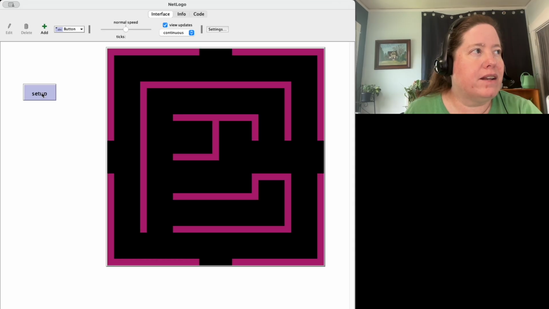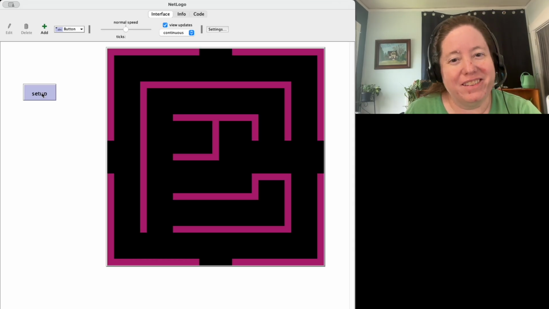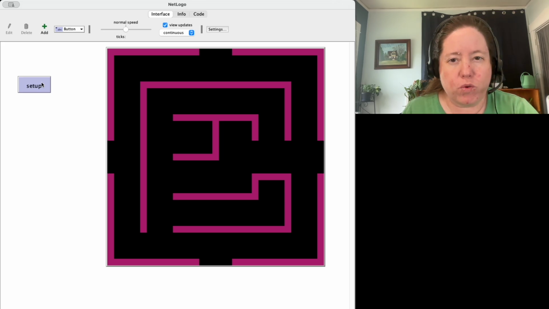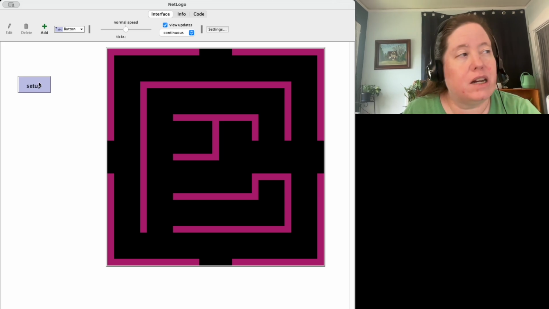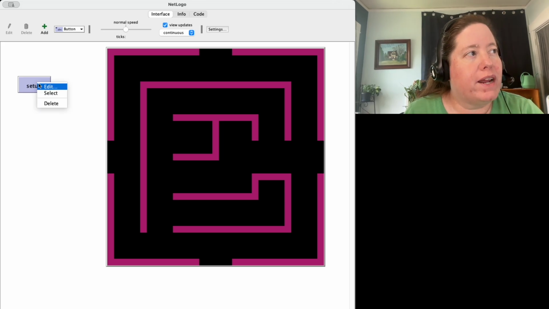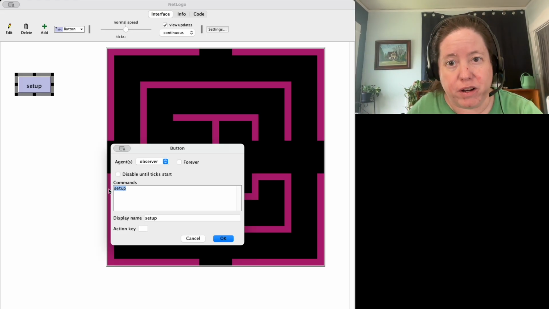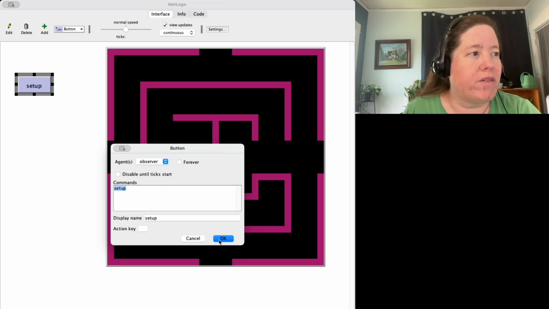I clicked the button, and this is what happens when you run it. If you want to edit a button, you can highlight it, then you can move it around. You can also right-click, that's control-click on a Mac, and you can delete it, select it, or edit it. You can put multiple commands in this command box, but usually what we do is we call a function, and we have a function that's set up to do everything we want to do.